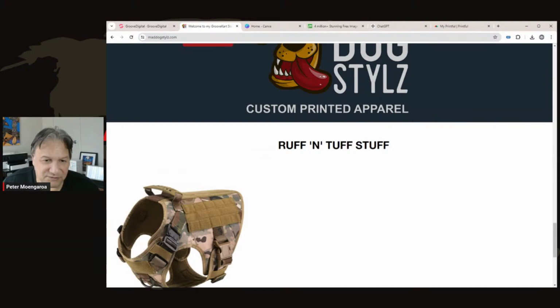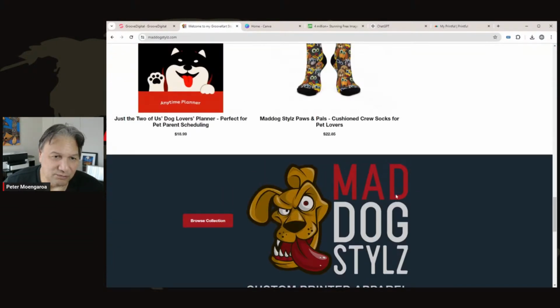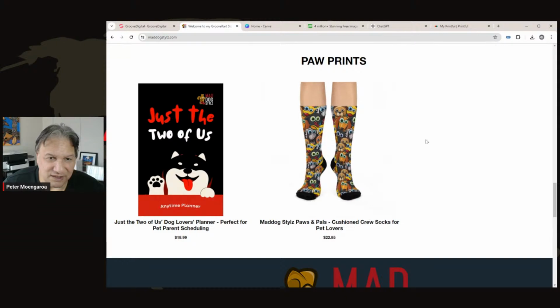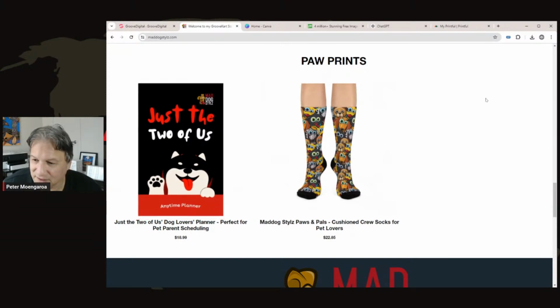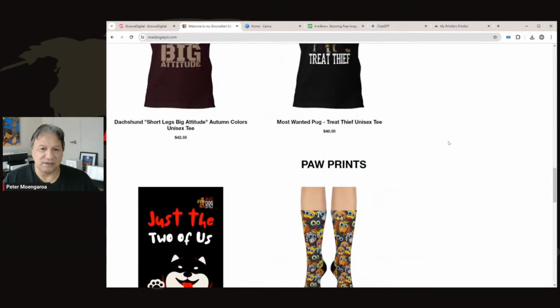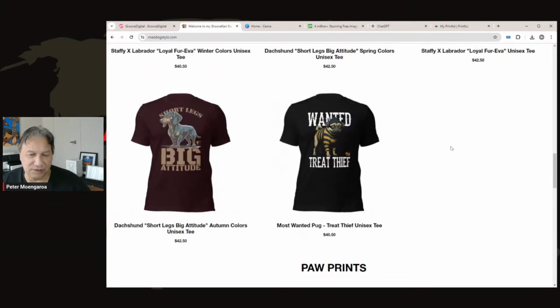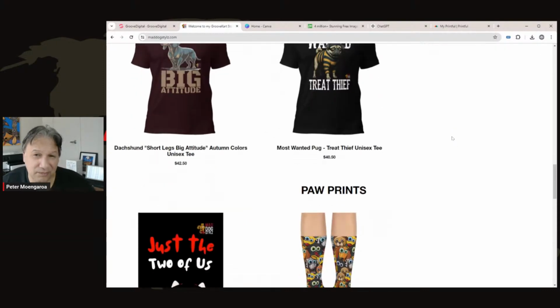It helps if you give a bit of a twist on different sections, like categories. I've put here "rough and tough stuff," just a play on words to make my site a little bit more interesting. As you can see here, I've called this "paw prints," anything that's printed on, like these socks, these planners. So I'm just trying to think a bit more outside the square when it comes to my site, and make it a little bit more fun and different, and really niche it.